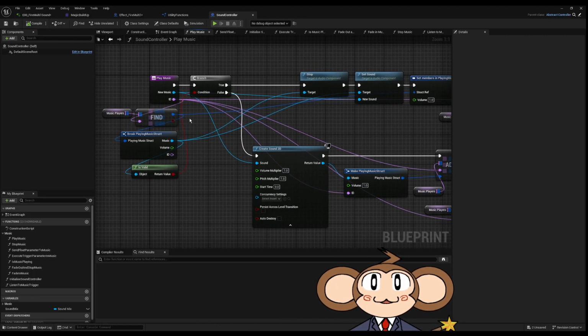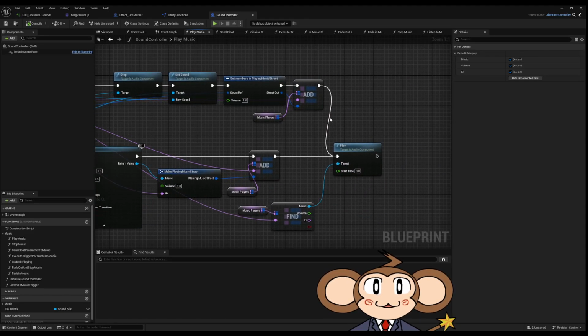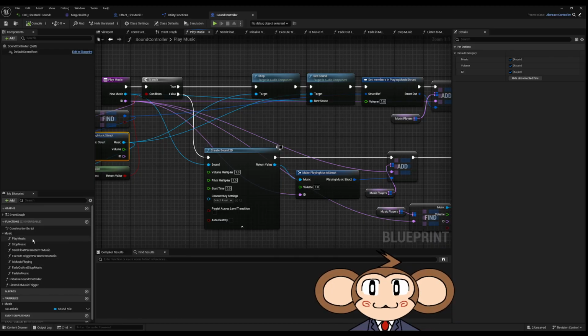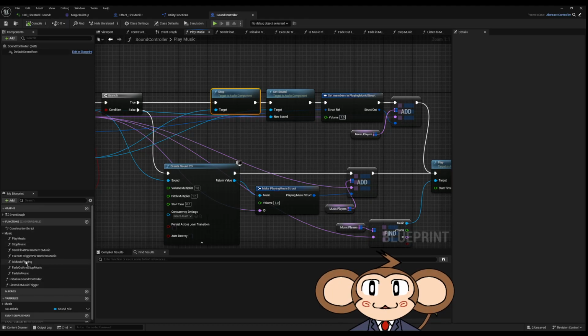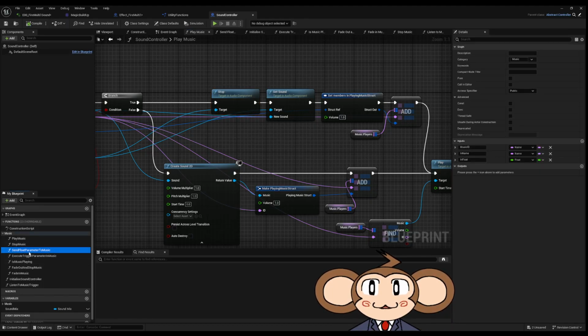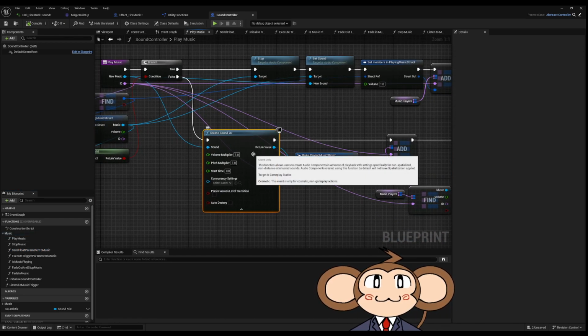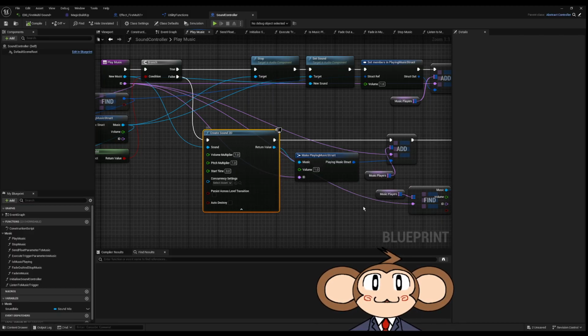Maybe I should rename this. Not be music, but sound. But I'm not sure if I really need all of this. Probably not. Maybe I need just a different thing. Or we just do create sound 2D.